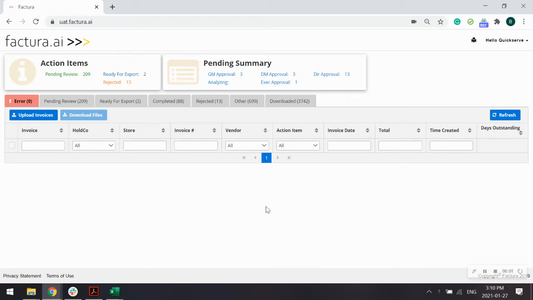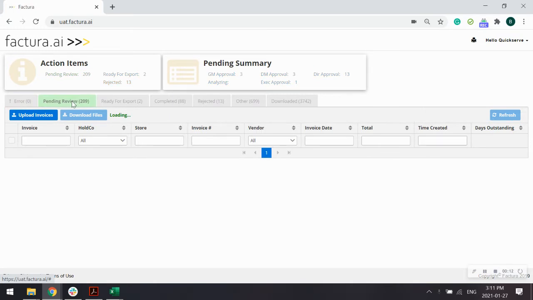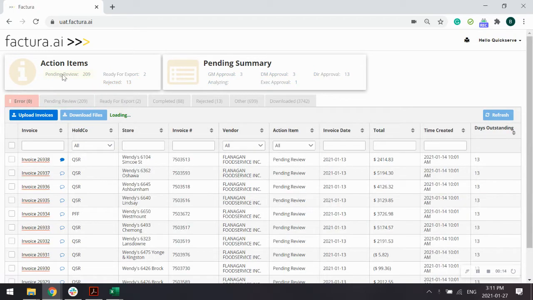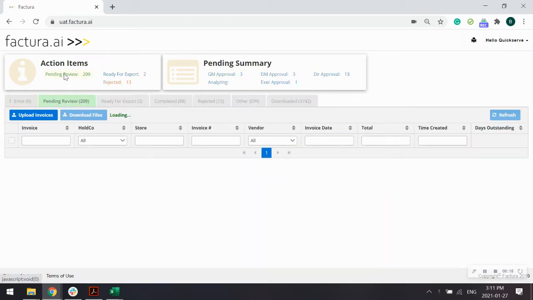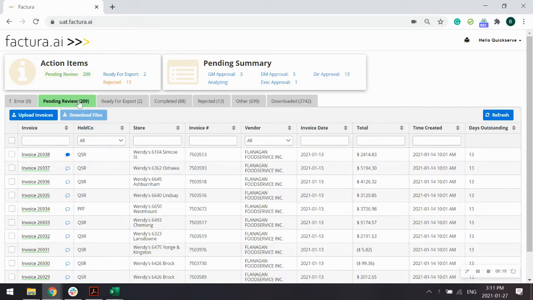In this demo, I will walk you through pending review and explain what all the buttons mean under pending review. Now, there are two ways to get to the pending review information. One is you can click the tab here itself, or you can even click it within the action item. Now, 209 means that there's 209 invoices waiting for your review and approval. And this is for accounts payable or accounting, because this is the view from accounts payable.